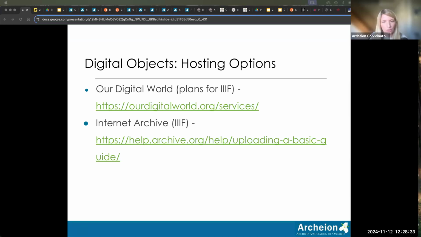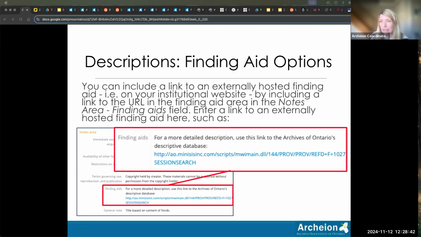The other thing to note is that AtoM is not IIIF compliant, and I don't know if AtoM version 2 will be in the future. So that's another reason why I would recommend considering other hosting options rather than uploading your images and AV materials to Archeion, because we don't offer IIIF delivery of those digitized objects. So that's it for digital objects.